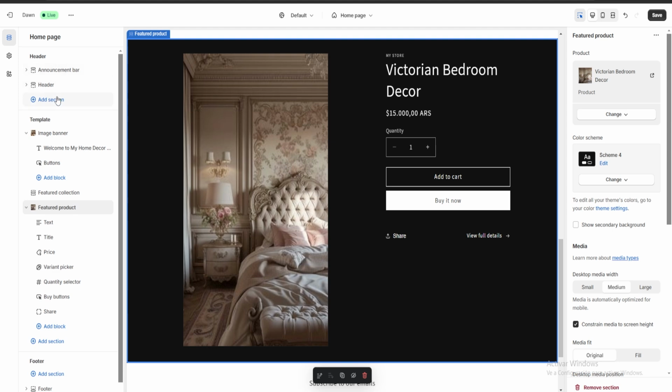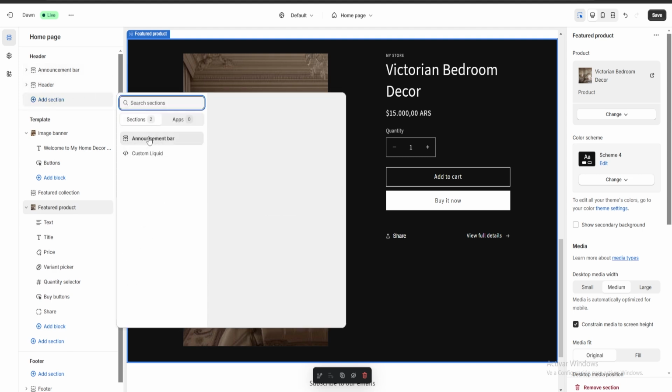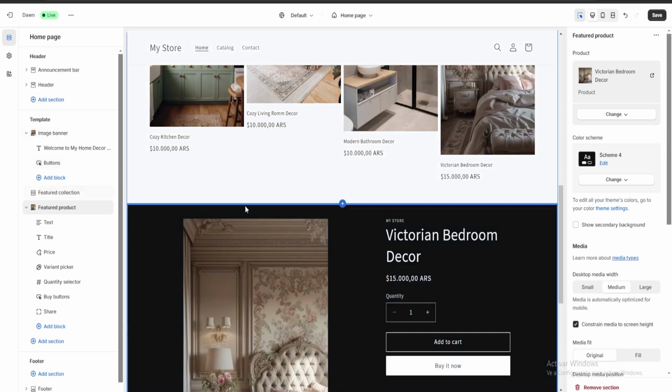Another thing that we can do is we can either add a section to our footer over here or to our header. You can see that if I click on add a section, we can add an announcement bar, a custom liquid if we know how to code, amongst other things.